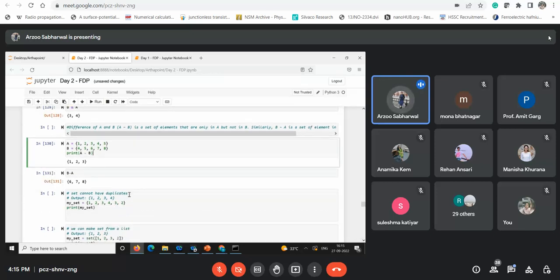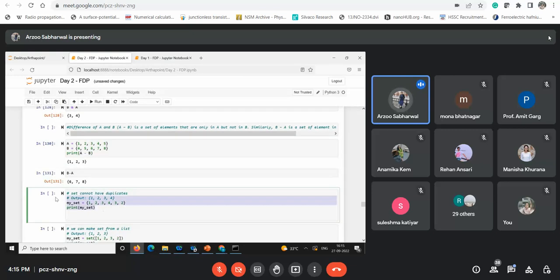A set, as I mentioned, cannot have a duplicate. So even if I have duplicates and I print the set, it is only going to take unique values inside the set.